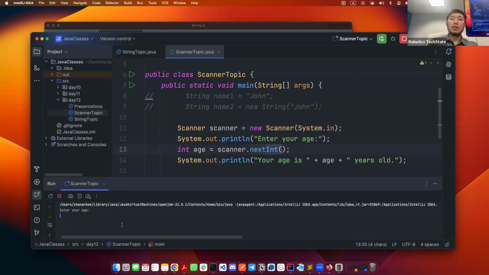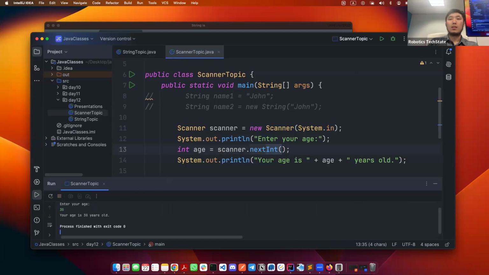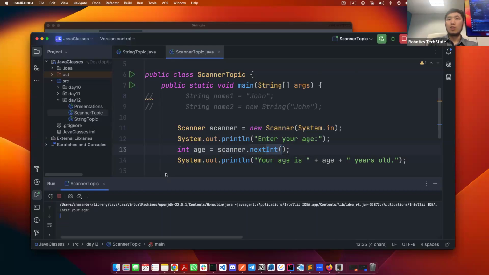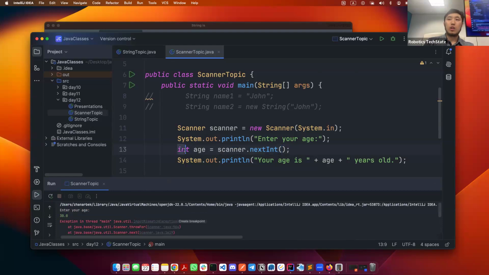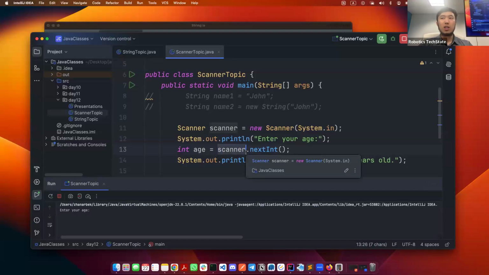Run it. 30. It works. Let's try this number, 30 with a decimal point. Why is there an error, guys? Why did it cause an error? Because it's an integer, a whole number. What I entered is a fractional number. So scanner is an object that reads values from keyboard.